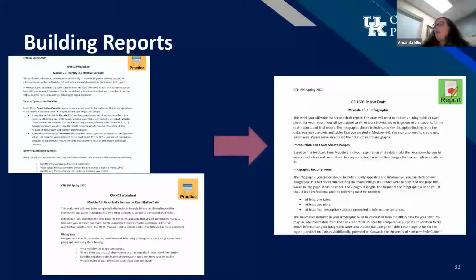Especially when it came to visualization or numeric summaries, each student individually built a pool of graphs and summaries for different variables. That way, when they came together to work on the draft report, in this one they were working on the infographic, everybody had some plots that they could talk about.